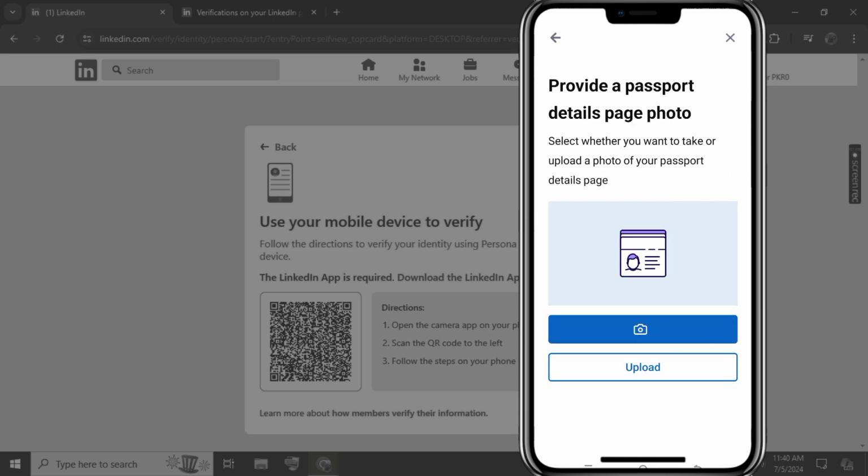Now here you need to upload the image of your passport and then your account will be verified. In this way, you can verify your account on LinkedIn.